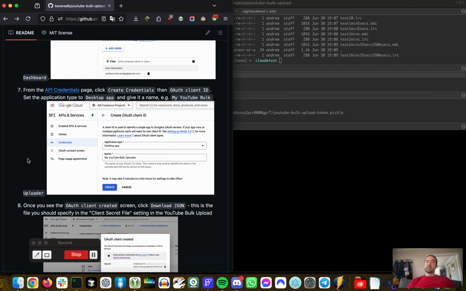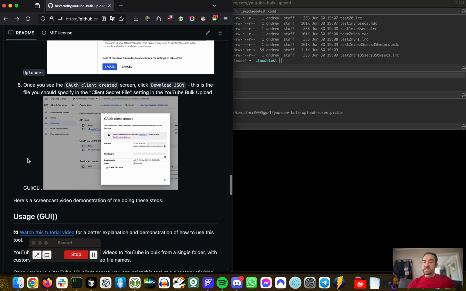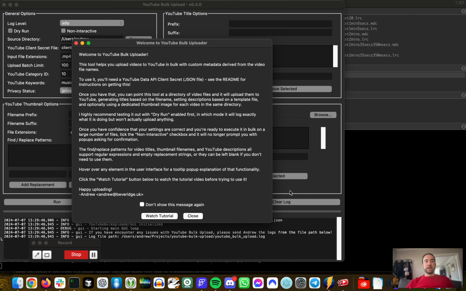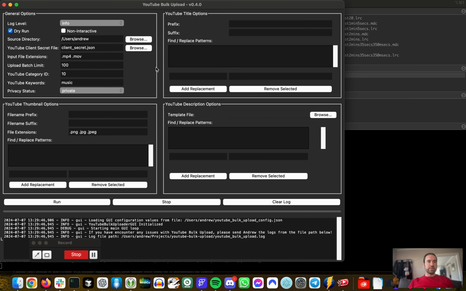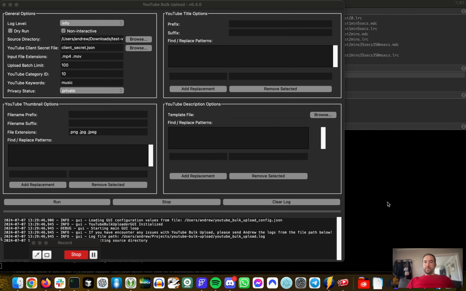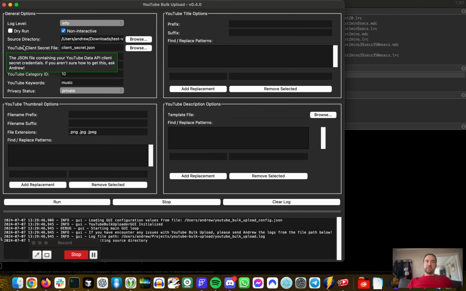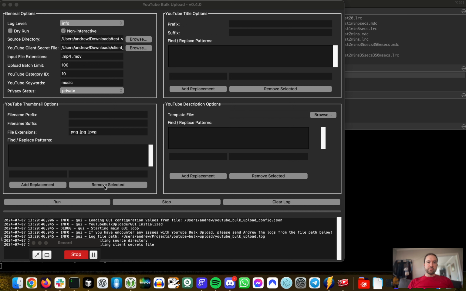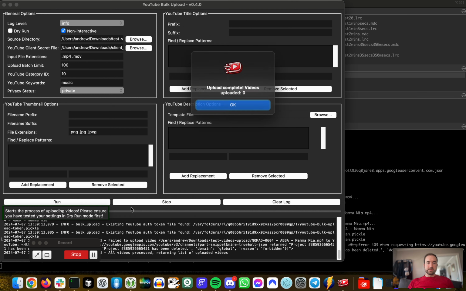We can close this. Technically, you are done with these instructions, but I'm just going to test them to show you how it works. So I am going to launch the YouTube bulk uploader GUI. This is the first time I've launched this from this directory, so it's got a pop-up. I am going to specify my folder of test videos, although I've actually only got one video in there. I'm going to specify the file that I just created, this YouTube client secret file, which is in my downloads folder right now. And I'm going to click run in non-interactive mode and see what it does.